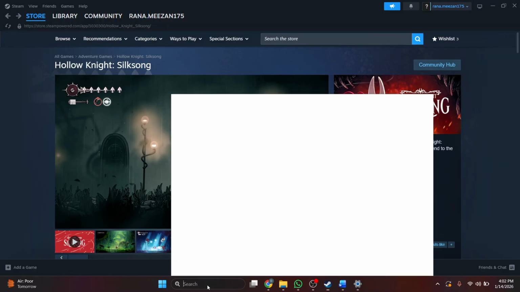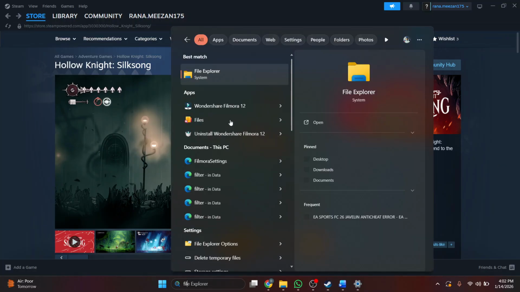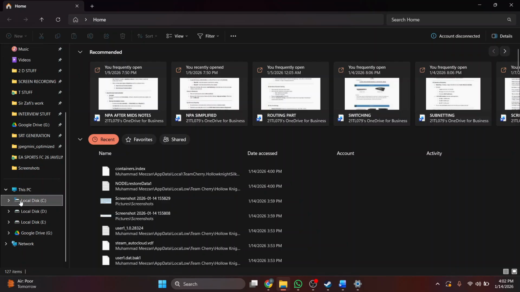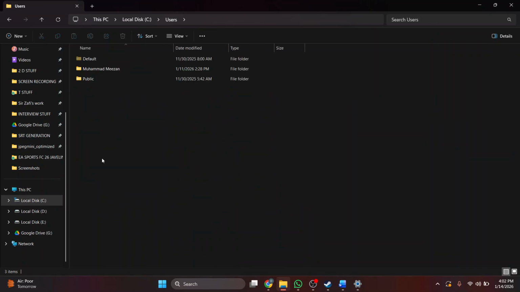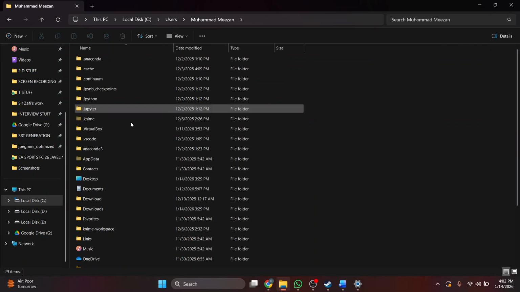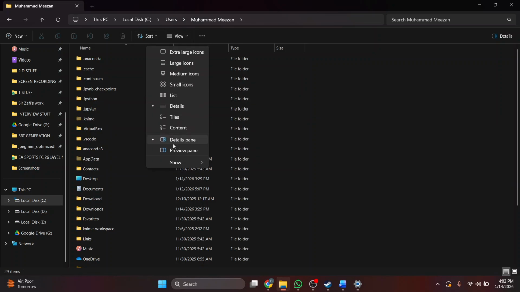First, let's locate the save game files for the Steam version. Open any folder on your PC and go to your C drive. From there, open the Users folder and click on your username. Now look for the AppData folder. If you don't see it, click the View tab at the top, select Show, and enable hidden items.